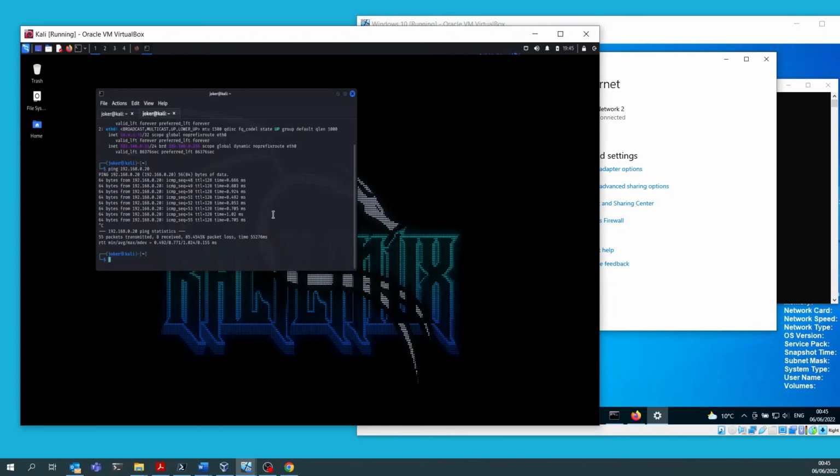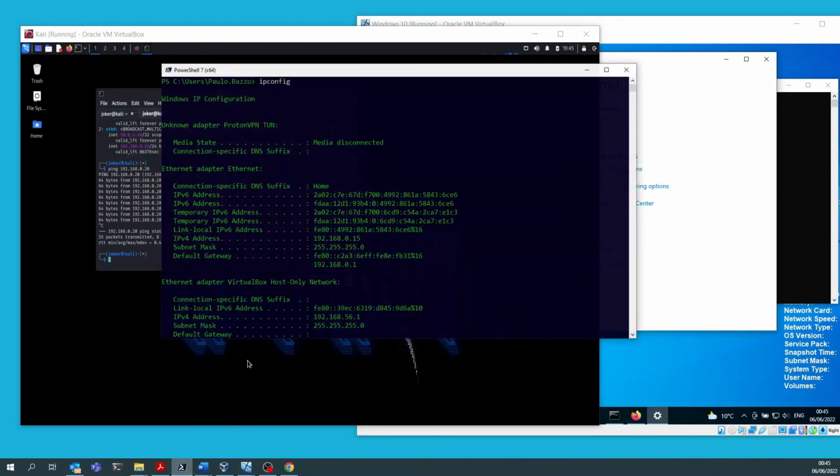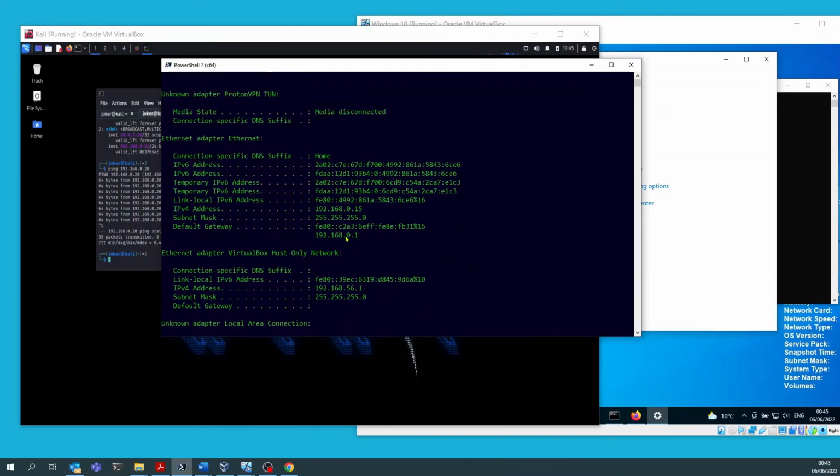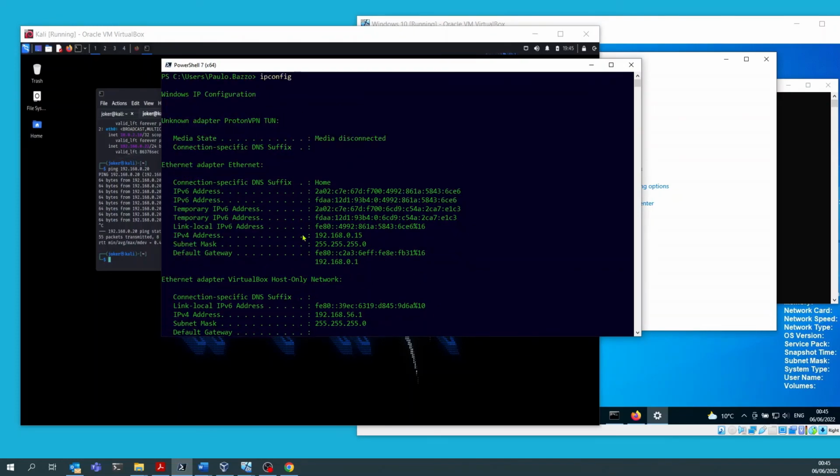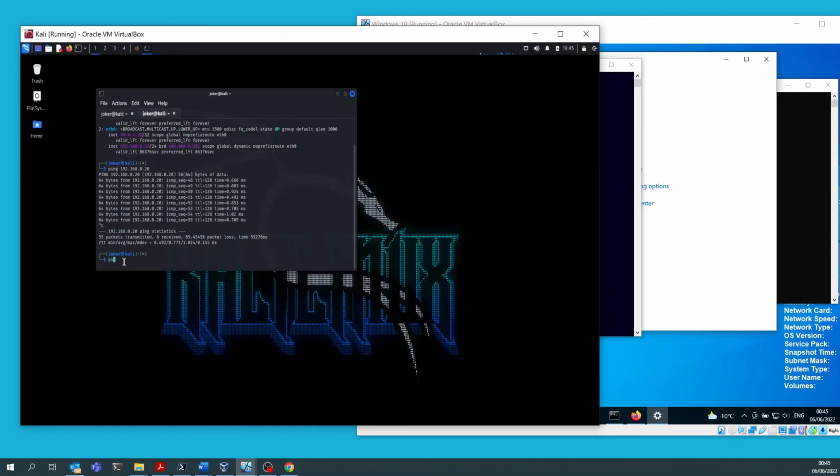So that's how you fix the connection between two VMs, and you also will be able to ping your own computer. As you can see, mine is .0.15. So let's just try to ping that.